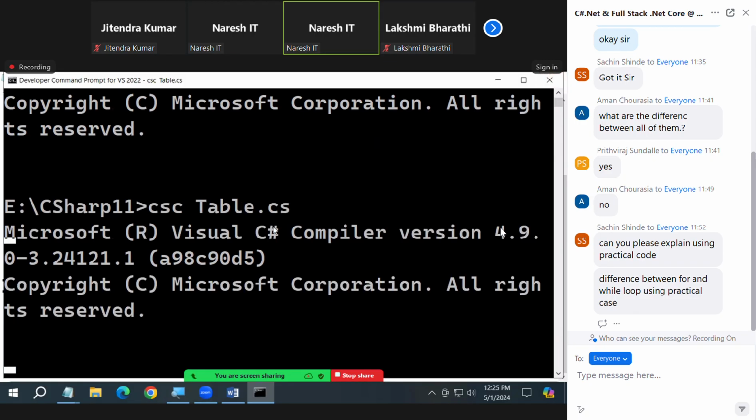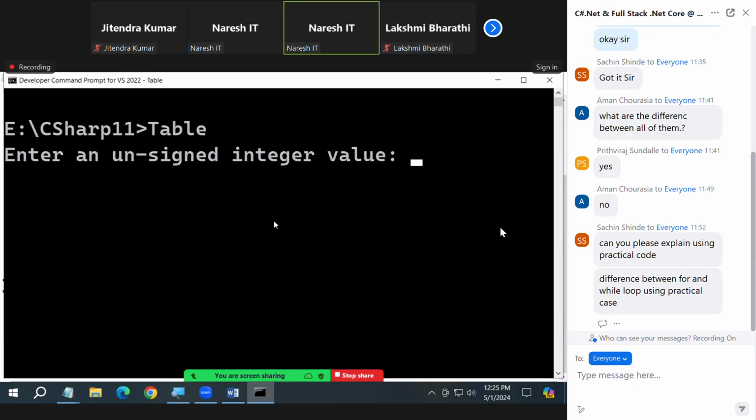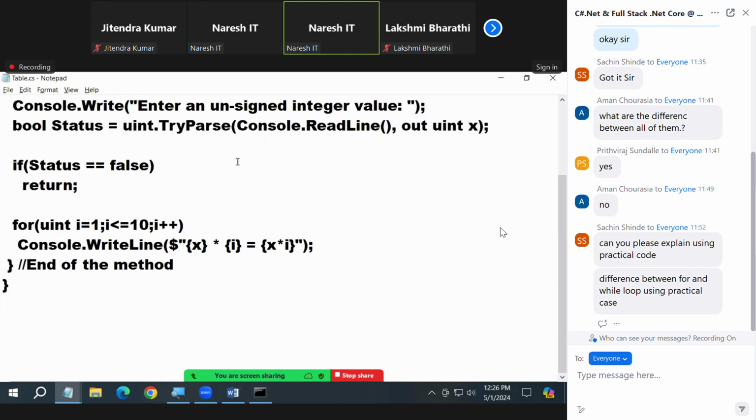I want to run. I'm compiling. Minus 19. Success or failure? No output. See, no output, no error. Sir, I want to show some message to the user. What do you want to show? Please enter an unsigned integer. Well, okay, we'll do it.